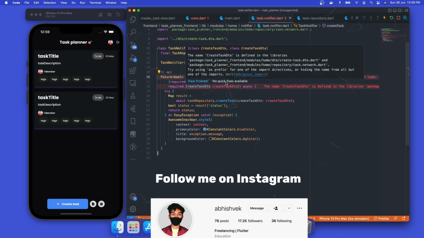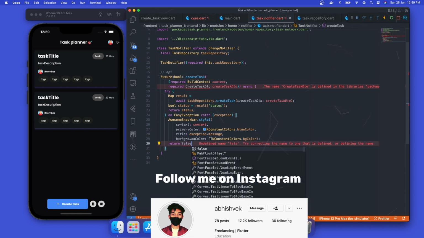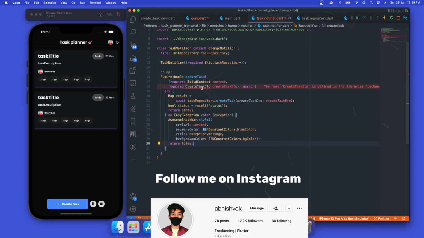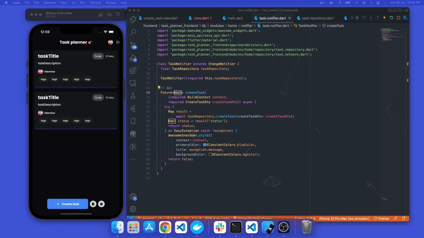So let's do one thing. If we receive any exception, I can simply say return false. Easy. And here also we need to delete this thing. Yeah, so this will be it. Our create task will be in the form of boolean, right? So in the form of boolean, we are creating a task, and if we receive any exception, we are returning false, and if we create a new task, we are simply returning here status, that is true or false, right? So we have created our first function here.